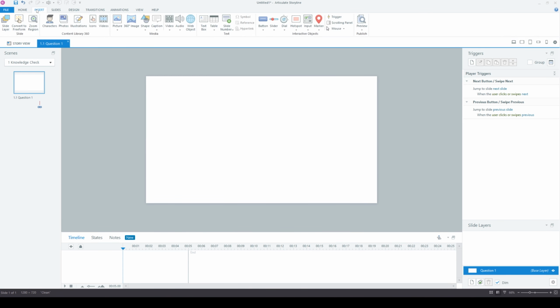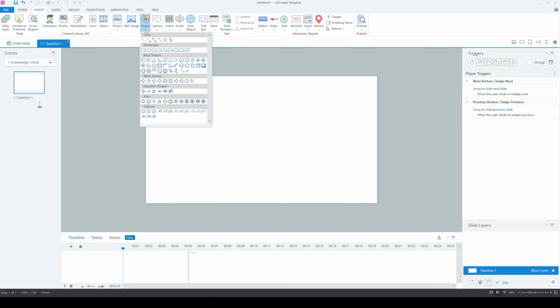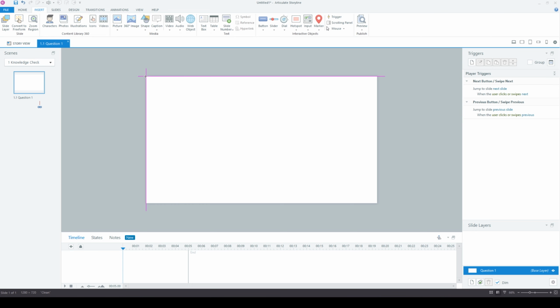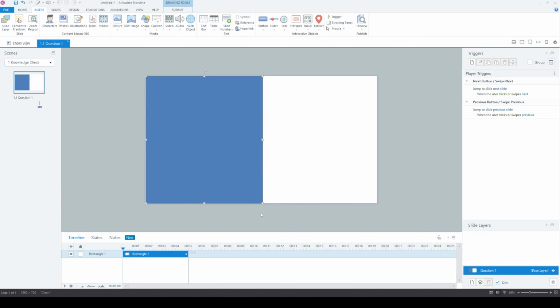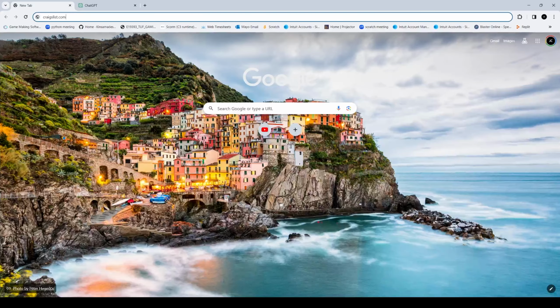Now go to the Insert tab, and we're going to insert a rectangle on the slide. Then we're going to cover half of the slide. Left click, drag it over, let go. And here I quickly go to Google and find a random color palette and drag it over. Copy it and drag it over.